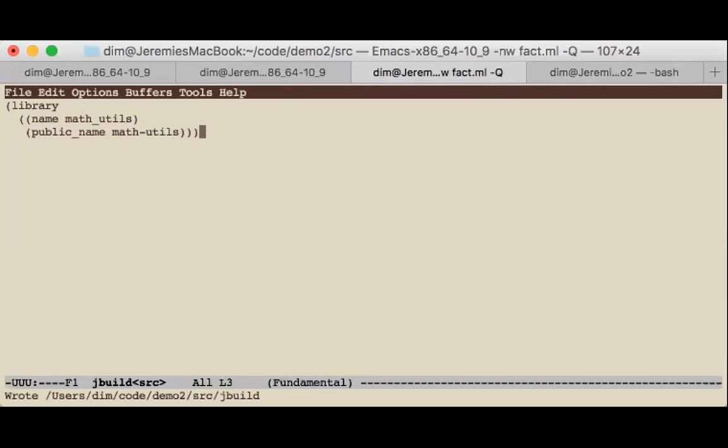And the public name typically has to start with the package name, so math_utils. The reason is that that's typically how things are installed: lib, package name, and then your artifacts. And if you had more than one library, you would put package name dot something. So there is a bit of redundancy between all these names, but that's how things work at the moment. Maybe in the future you won't have to duplicate your names, but for now you have to.